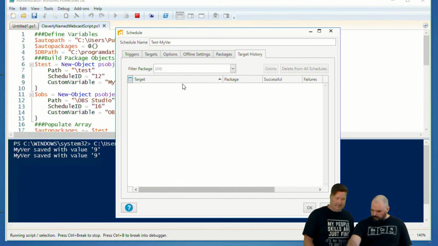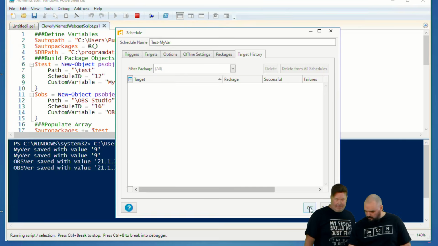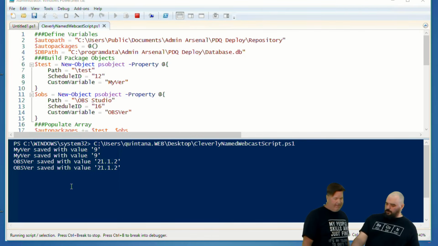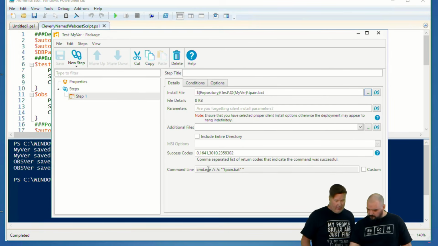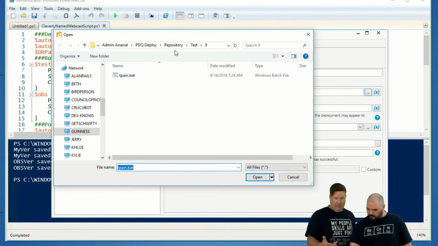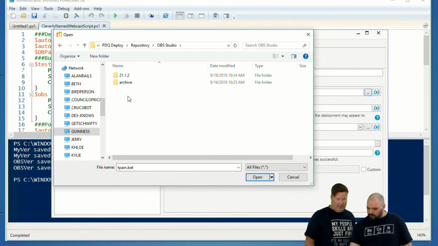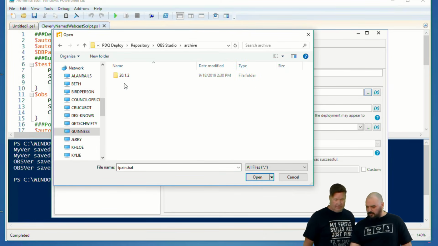And now we see the last one move out. It's going to move over here and do OBS vert. And where that one only had 2, it is going to go much faster. And we're done. At this point, if we go look at the test 9, the OBS Studio old one is in the archive.